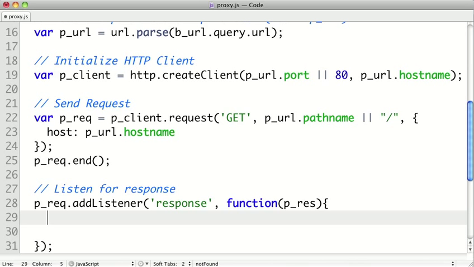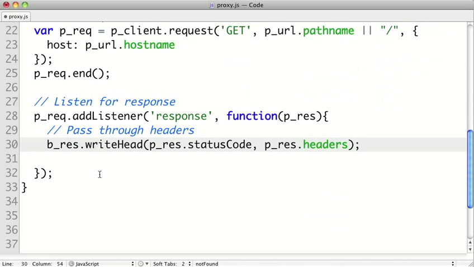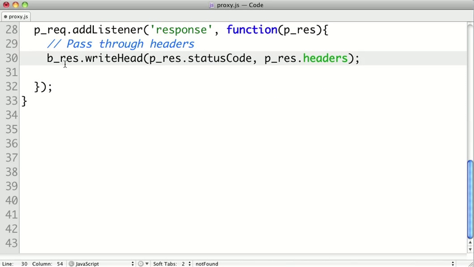So the first thing we want to do is pass the headers along to the browser. To our browser's response object, we're going to call writeHead, and we'll pass the proxy response's status code and the proxy response's headers to the browser. So it's a simple pass-through.